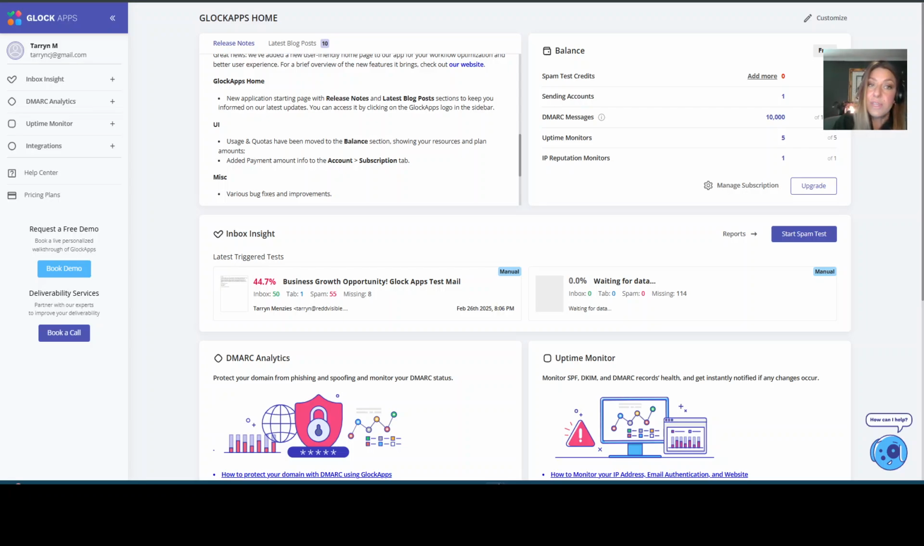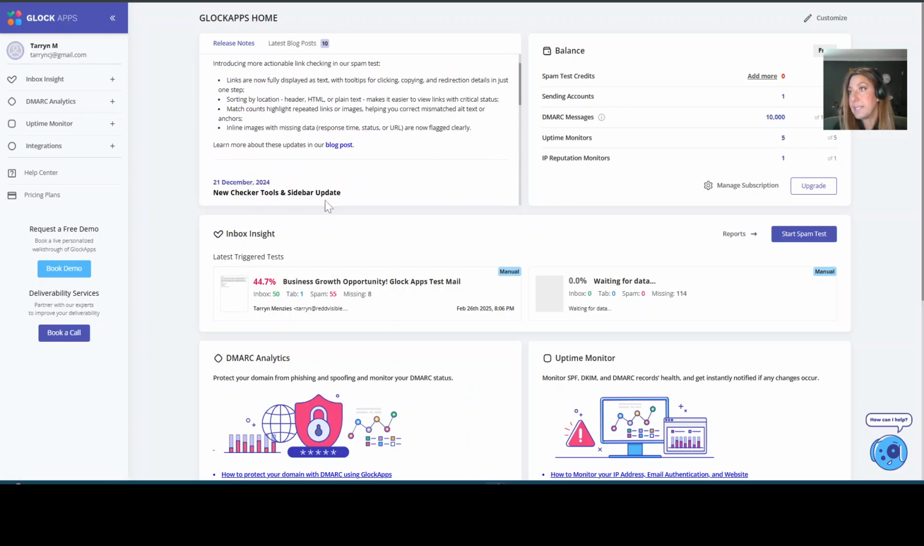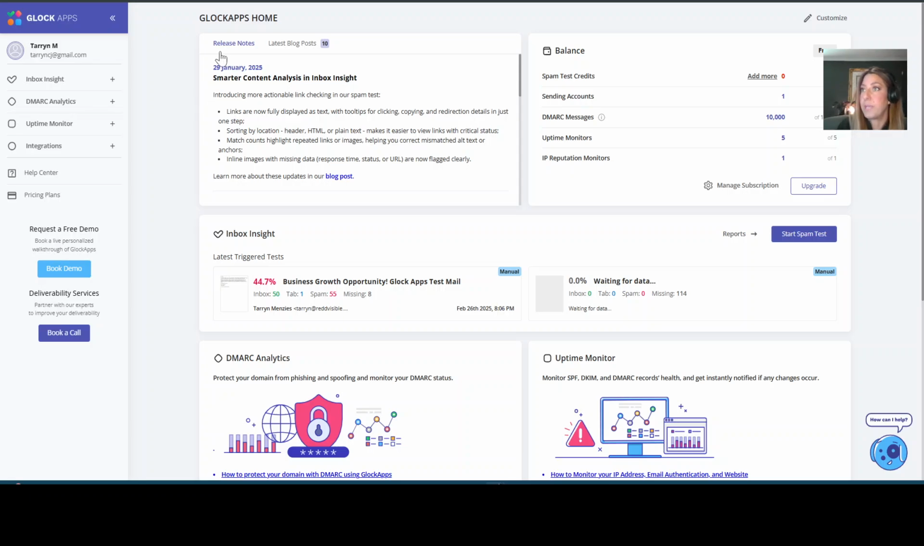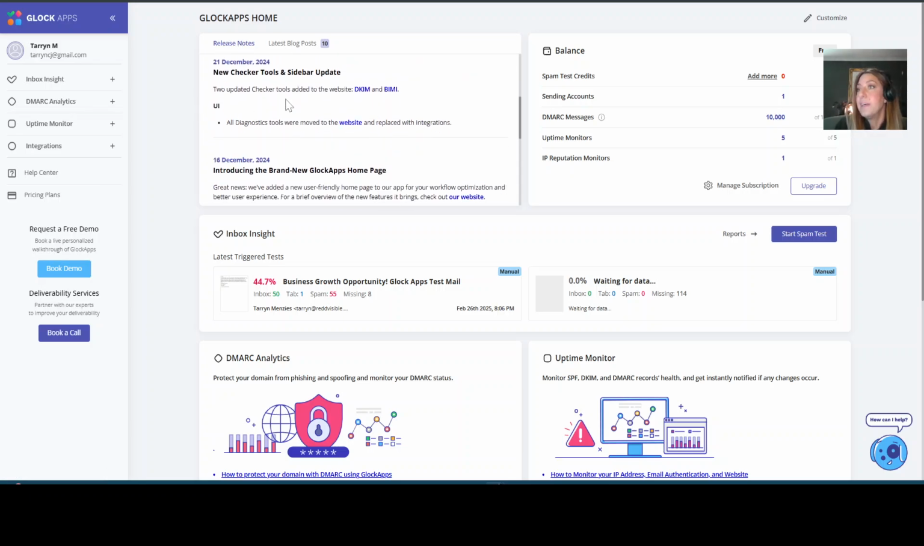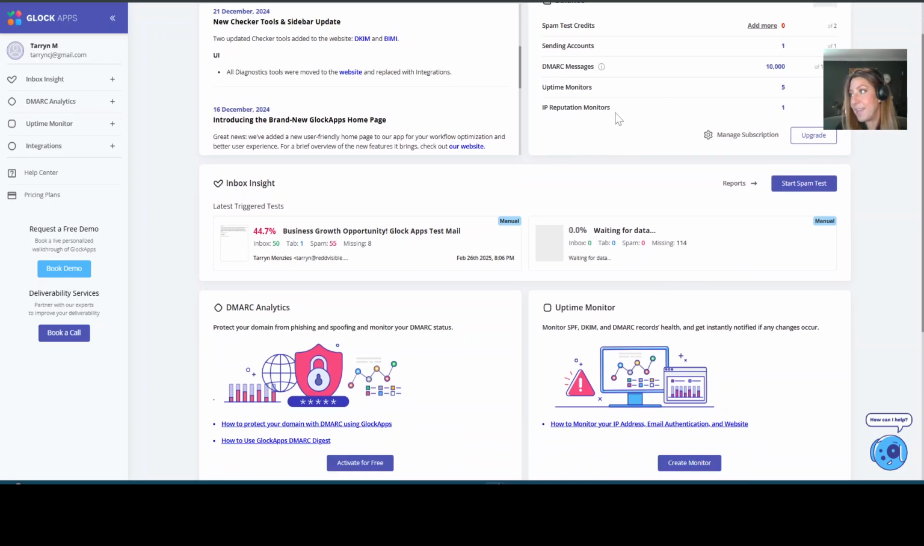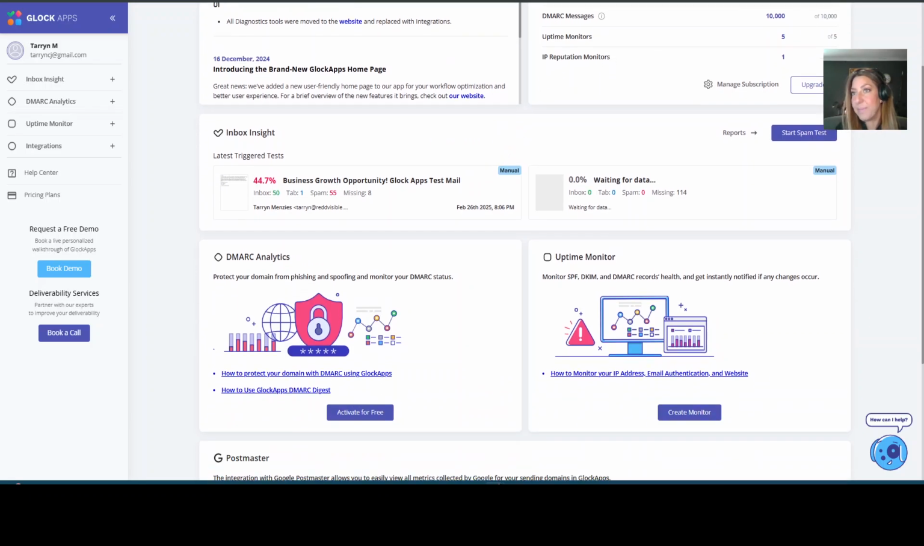All right, so the free trial that I set up took really a couple minutes. It was so quick and easy. I really like that you could quite easily see all the information on their dashboard. They've got their release notes here, including blog posts, which is really cool. You will be able to see your balance in terms of your test credits, what you have set up here, additional information like DMARC messages, which I'll jump into in a little bit of detail shortly.